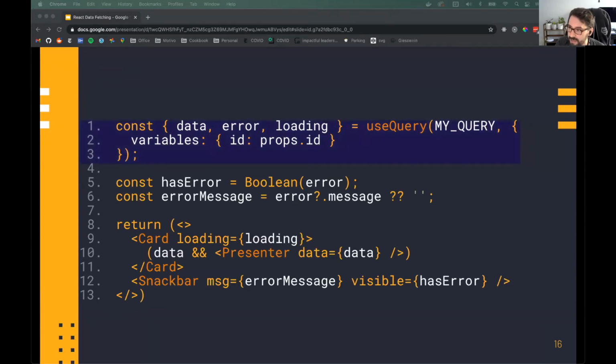I'll just quickly call out the pattern here. So hooks are up top, starting at line 1. Translation of state is in the center, starting at line 5. And returns are at the bottom, starting at line 8. This pattern will repeat across just about all of your components in modern React. Just leave this up for a second.